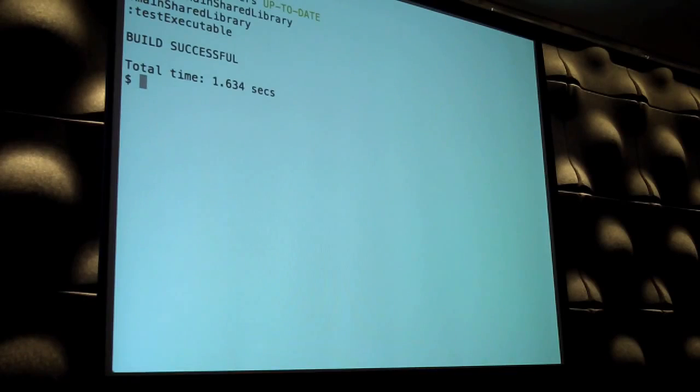Then it compiles the test executable, dragging in those headers. Then it compiles the shared library. So it takes the source files from source main CPP and compiles them. And it compiles them so that they can be linked into a shared library. So it compiles them as position independent code, links that into a shared library, and finally links the executable.